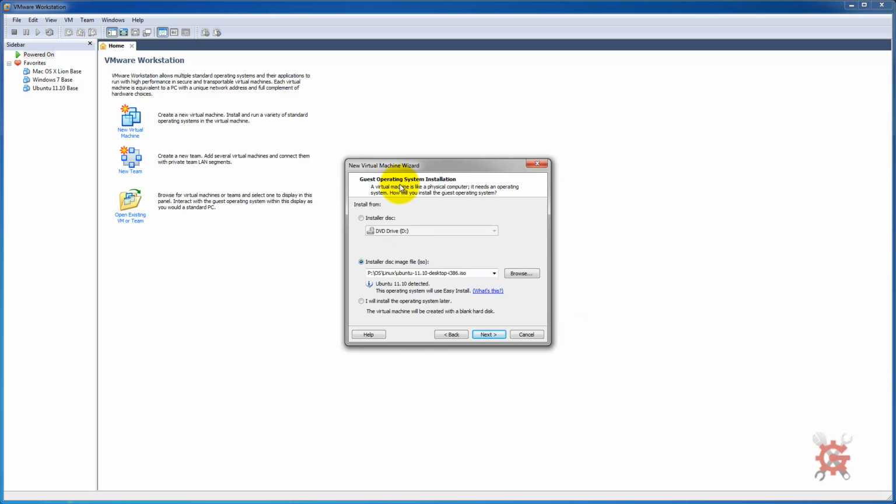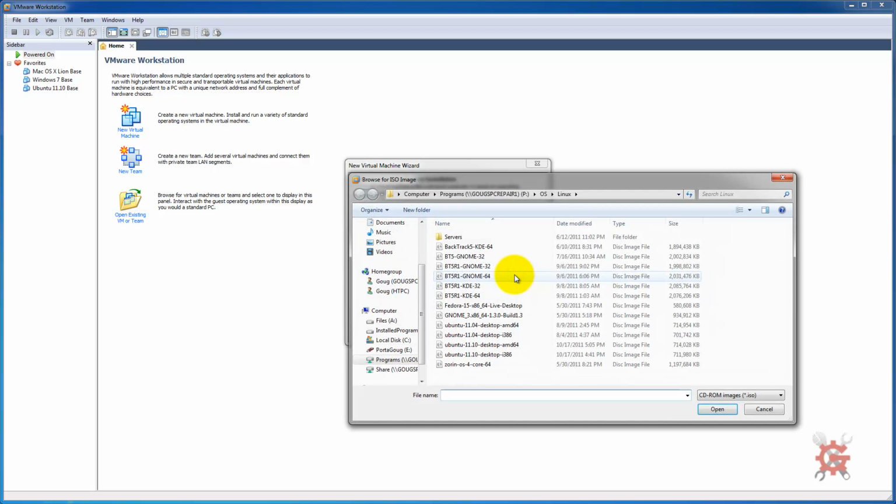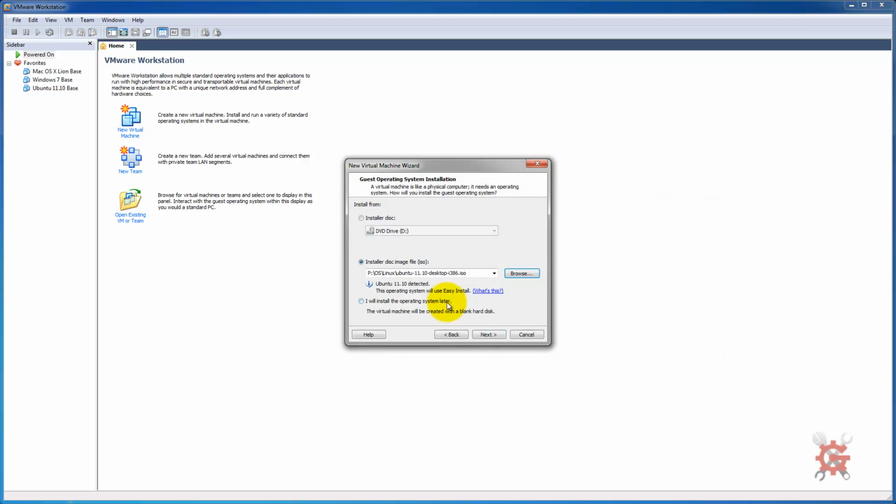Alright, here they're asking us how we want to install Ubuntu. If you have Ubuntu on a disk, you want to select install disk and then select which drive your disk is in. But we're going to go ahead and install from a disk image. So let's browse and select where we have the disk at. And here you can see that Ubuntu was detected, so it's going to allow for the easy install. The easy install is an unattended installation of Ubuntu, and it's not going to require any user interaction on our part. So let's go ahead and click next.